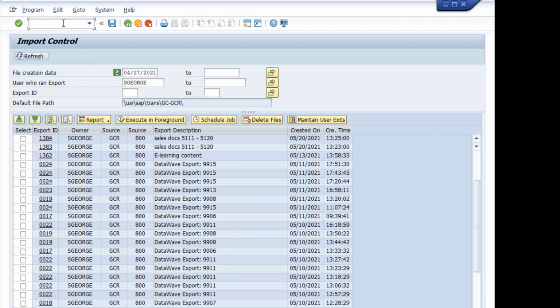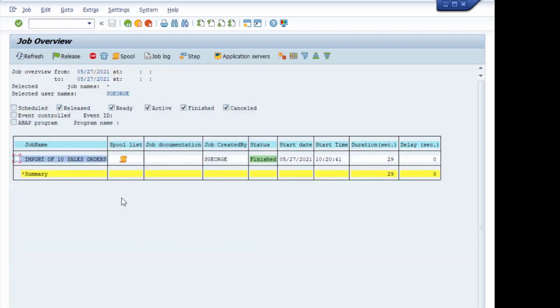The import job can be monitored via T-code SM37. Now it's just a matter of waiting for the import process to complete. Once done, the dataset should exist in the target client and be available for immediate use. I'll return to the presentation to share some additional content about import control.